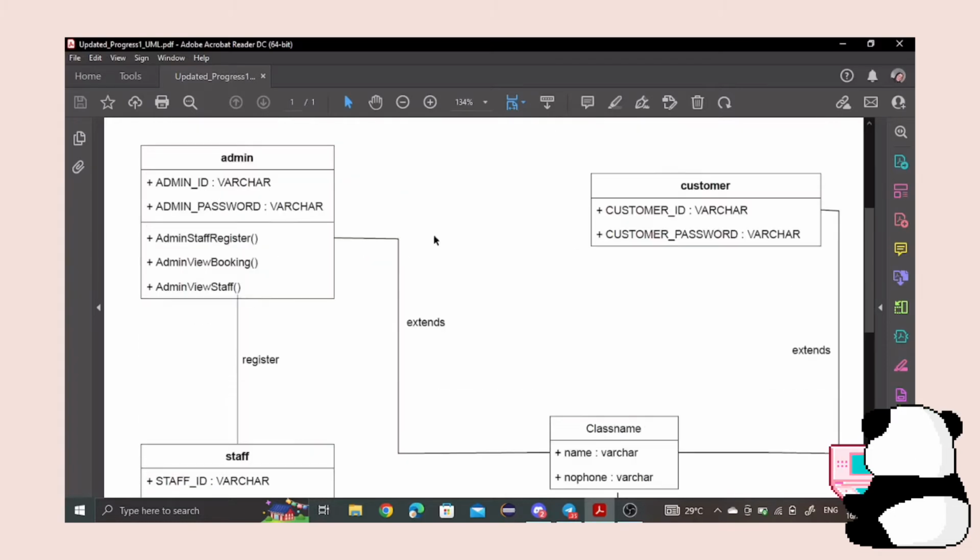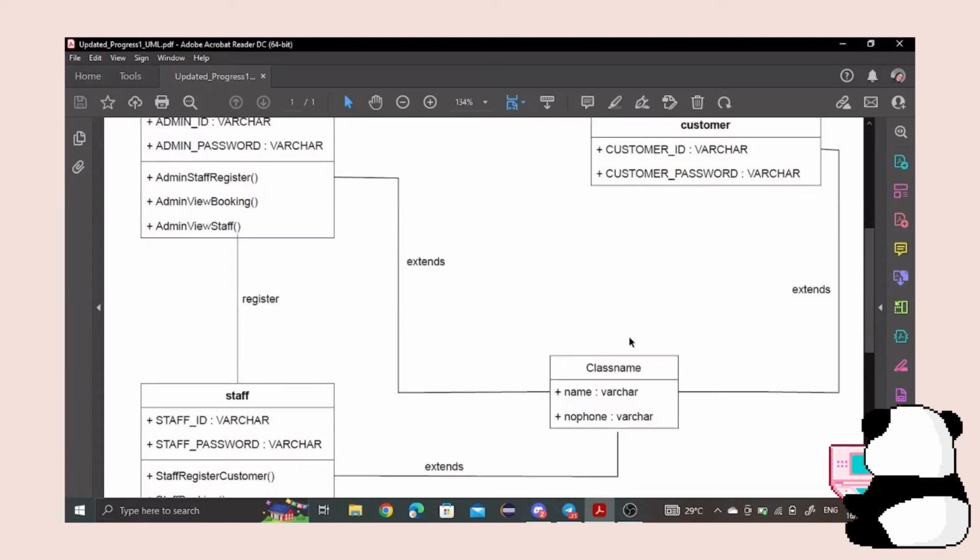For the customer table, we have customer ID, varchar, customer password, varchar. For customer, admin, and staff, we will extend to a class named person. It has name and phone number in it. So that's all. Thank you.